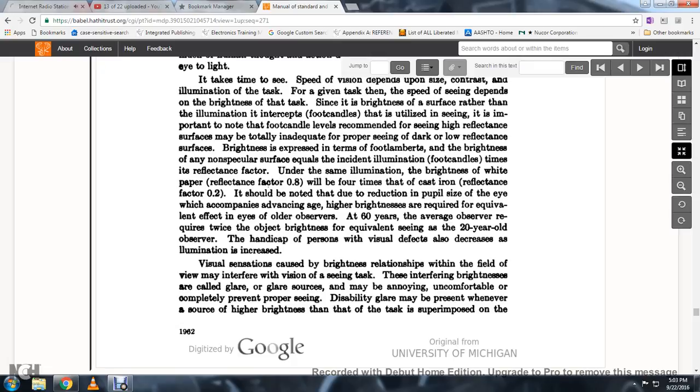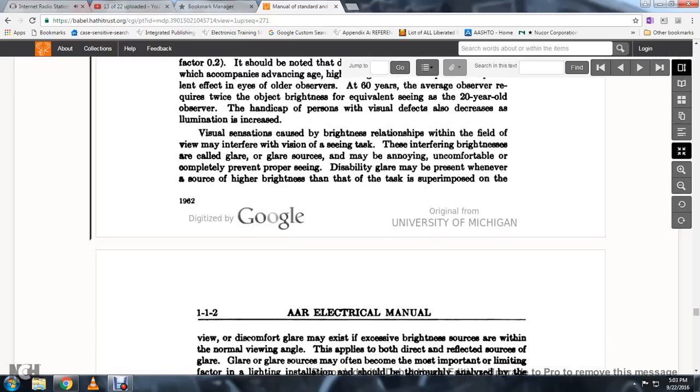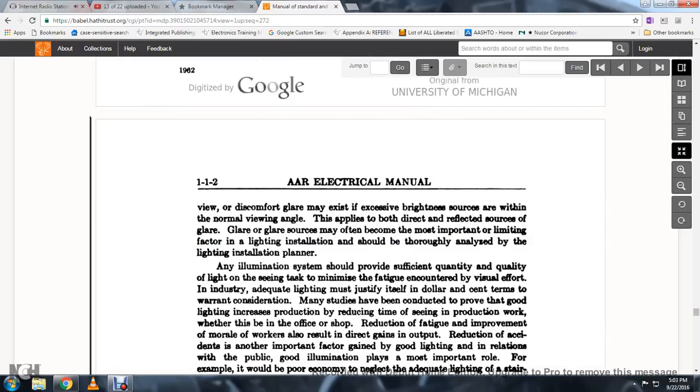Visual sensation caused by brightness in the field of view may interfere with seeing the task. This interference by brightness is also called glare. Glare sources may be annoying and uncomfortable, and may completely prevent proper seeing. Disability glare may be present whenever a source of higher brightness than the task is superimposed on the view. Discomfort glare may exhibit excessive brightness from a source within the normal viewing angle, and both are directly related to the source of the glare.